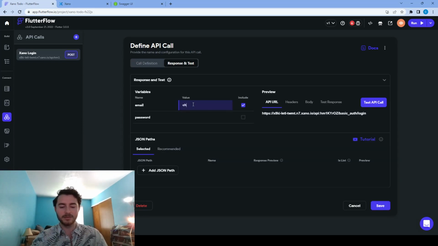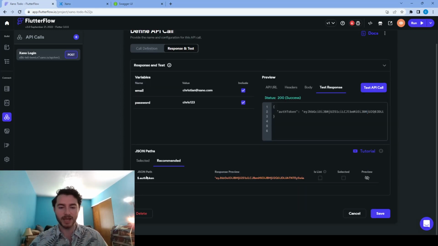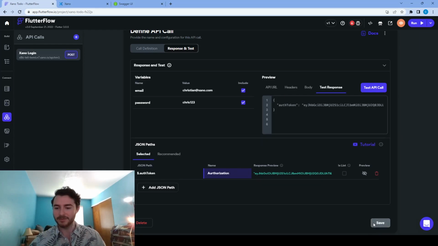So our email is going to be someone from our user table. So put in that email and password. And as you can see, it's a success. So we get the auth token as our response. And if you go down here to the recommended, we actually see that it recommends the JSON path to get that auth token. So let's go ahead and select that, come back here and give it a name. So I'm going to call this authorization, and I'm going to save right there.